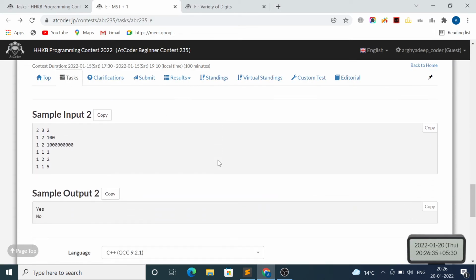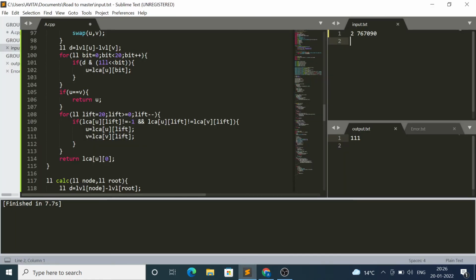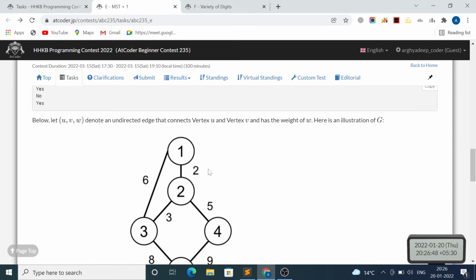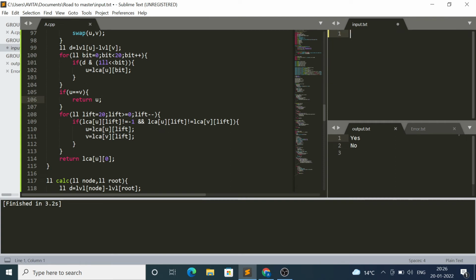They are given a very small input, so let's check this. Yes, no should be the output. It will be, okay, so it's given the correct output. Yes, no, yes should be the output. My code compiled in one step, bro. This is insane.